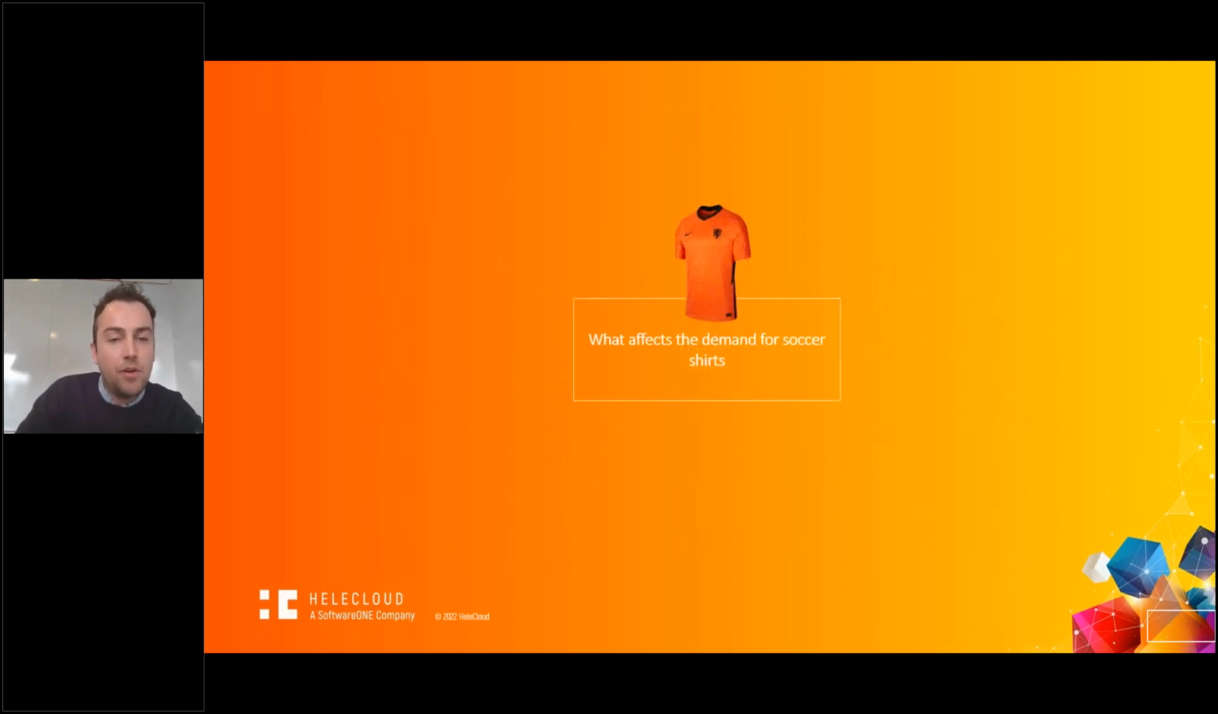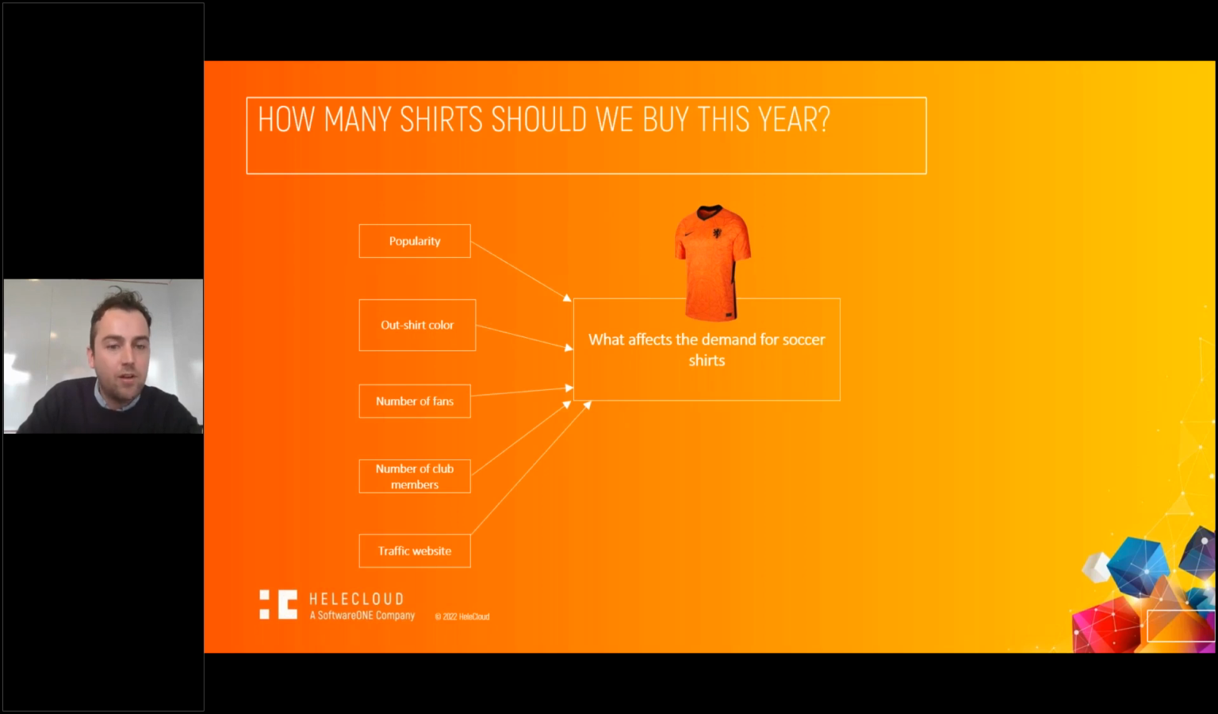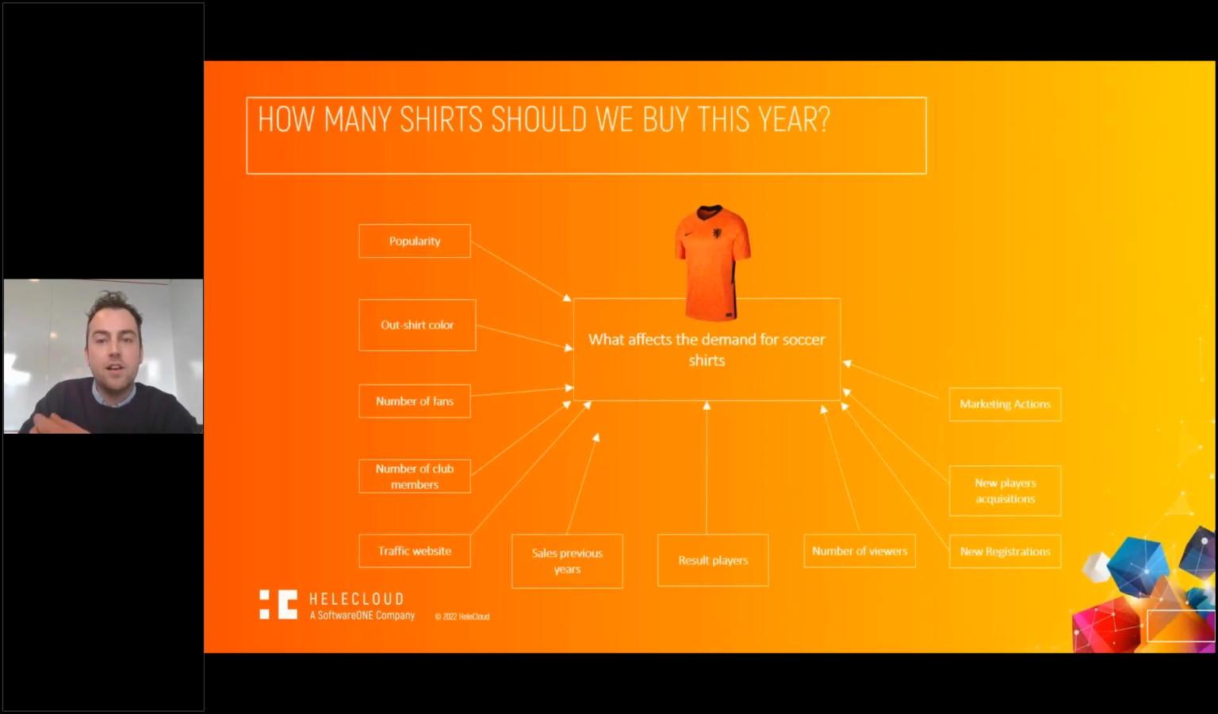But another one: what affects demand for soccer shirts? So how many shirts shall we buy this year? I told you before, you can only buy shirts 2 times a year for the soccer clubs. So the popularity makes sense. The shirt color, I don't think it makes that much sense, but I think it will have an impact on the prediction. But also the number of fans of the football club, number of club members, traffic on the website, sales in previous years, results of the players, number of viewers, new registrations, new acquisitions, marketing actions. All these kinds of things will have impact on this prediction.